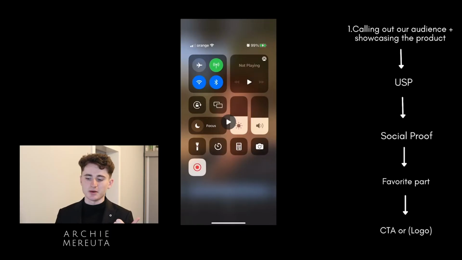After that, you talk a little bit about your unique selling propositions, then some social proof, the favorite part of why this product is so good, and then you end up with a call to action.